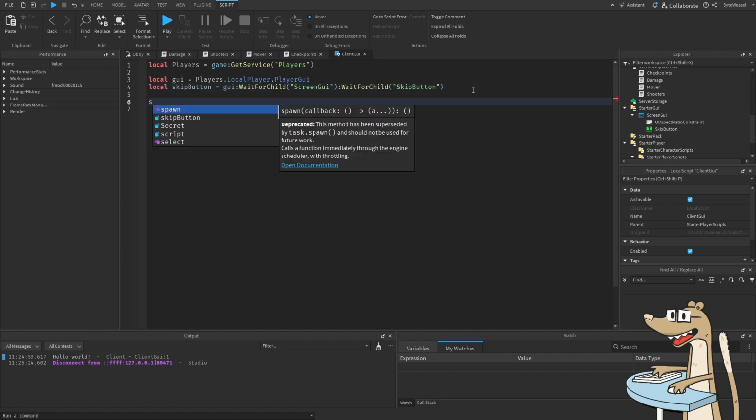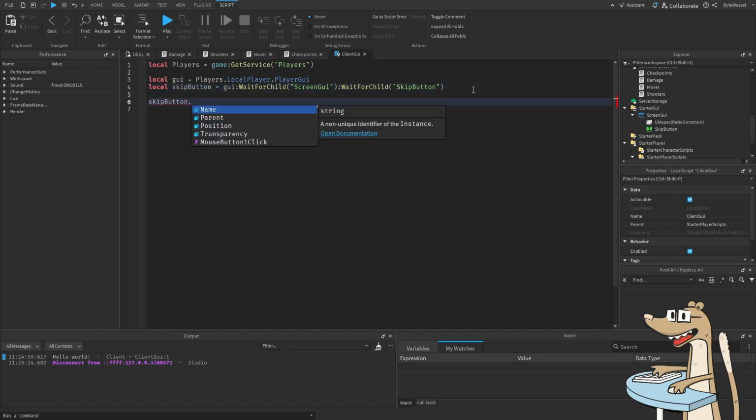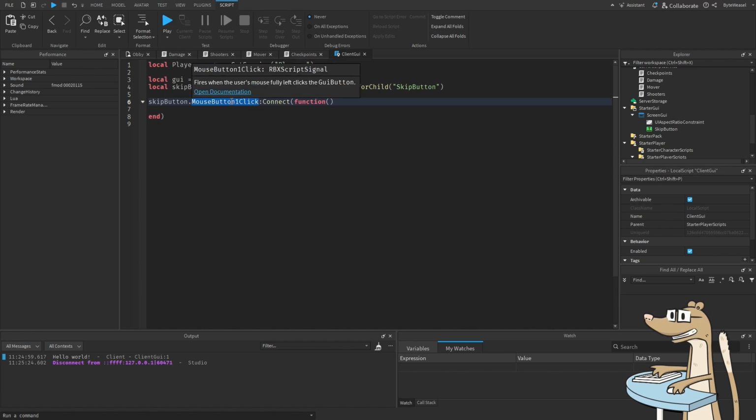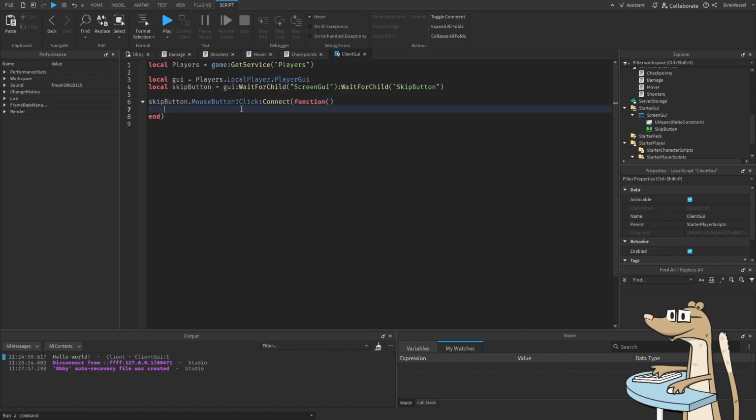Now, a button has on it a very nice event called the MouseButton1Click event. And we can hook up to that by connecting to it the same way that we connect to any of the other events that we've seen. Now, the MouseButton1Click event is actually pretty clever because Roblox will know to fire this event if it is clicked by a mouse on a computer, if it's clicked by touch on someone's phone, or if it's clicked by an Xbox controller. So you can always use MouseButton1Click even for devices that don't have a mouse. So that's really handy for us.